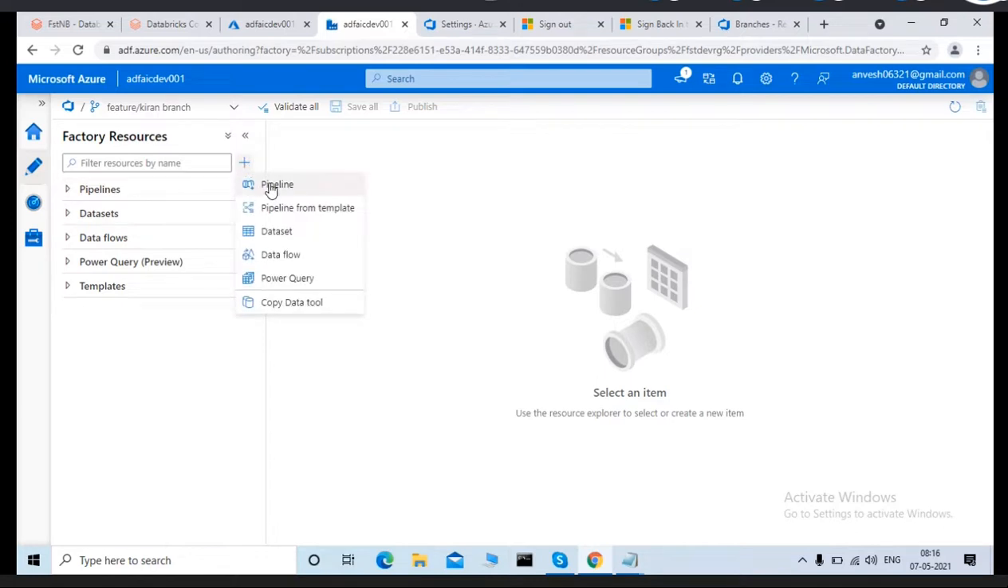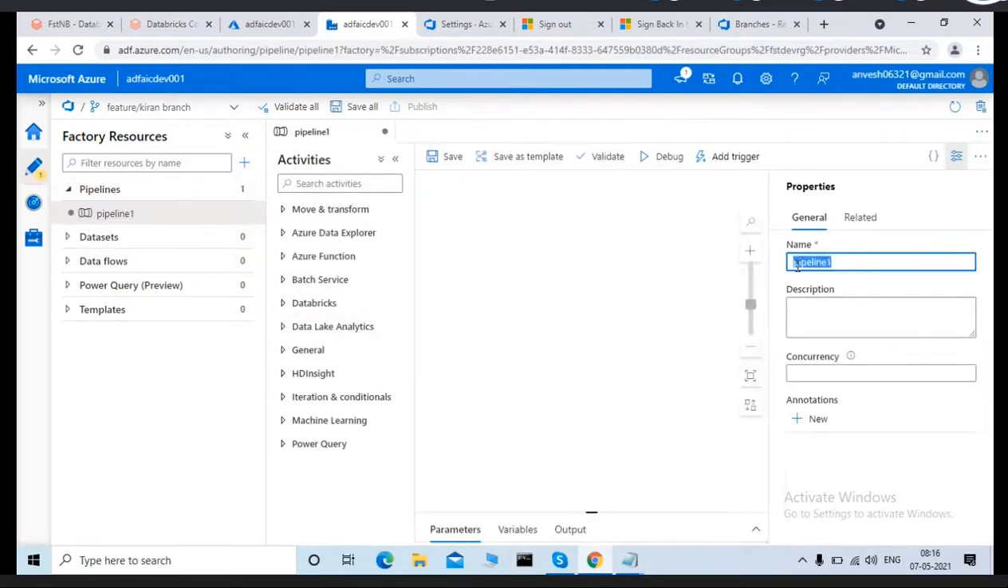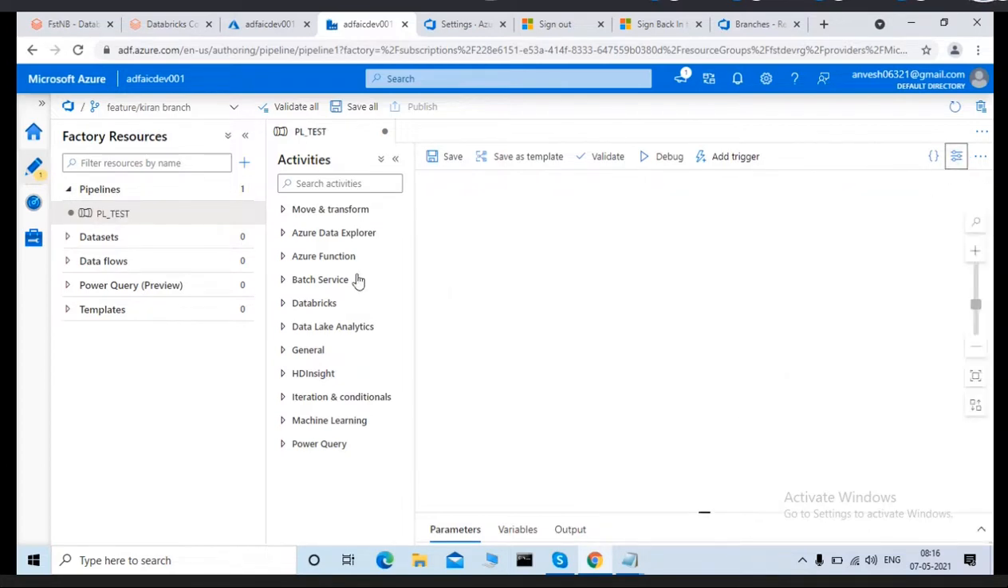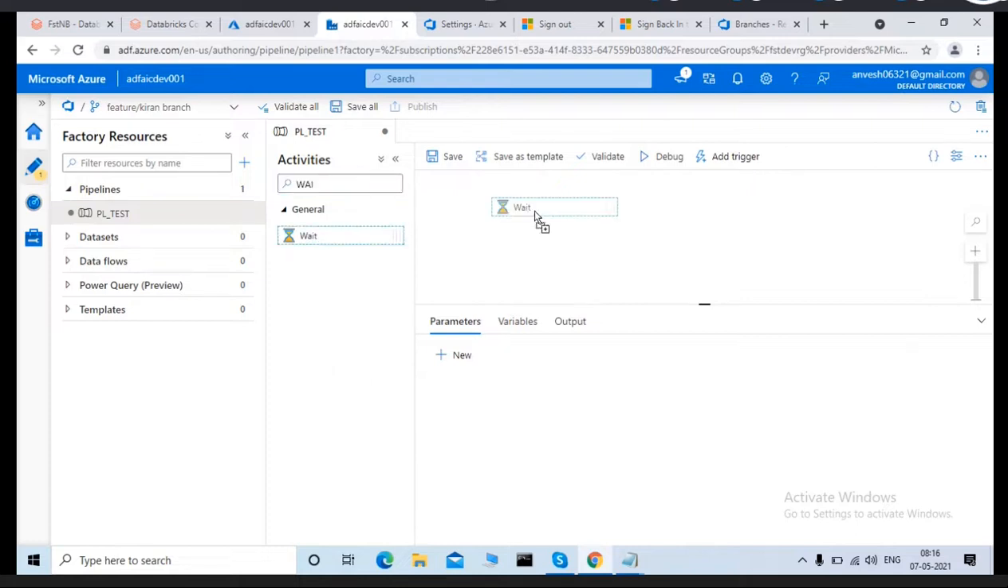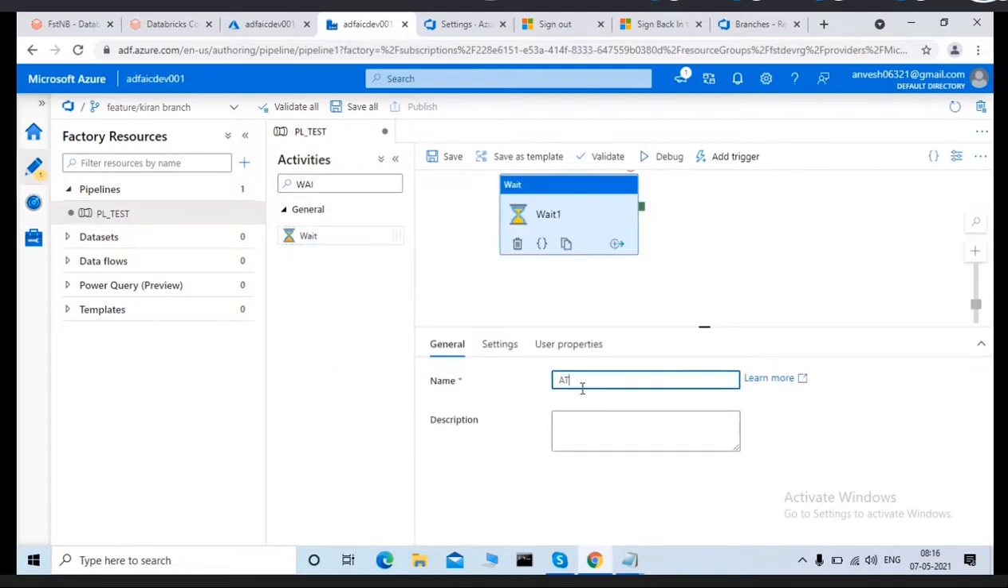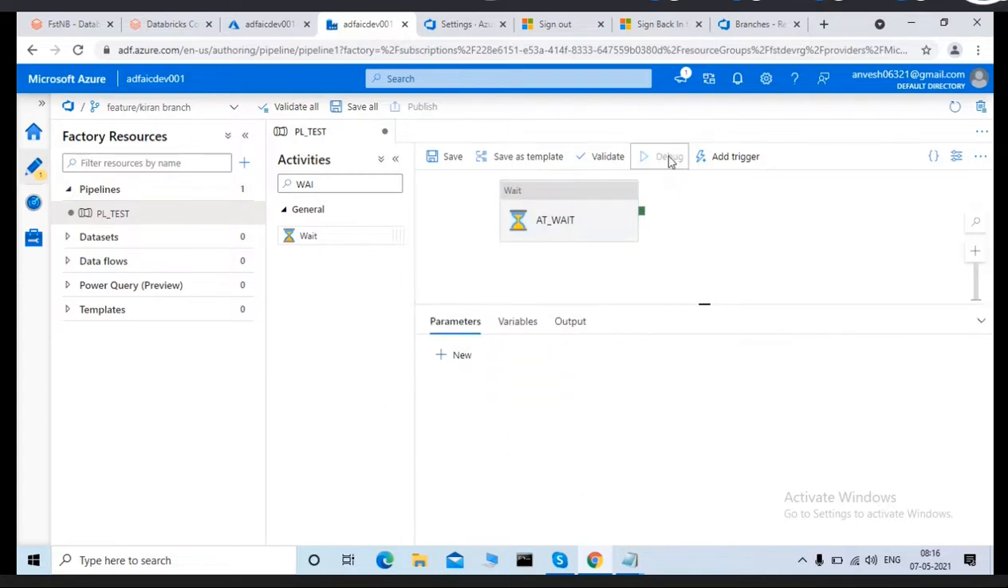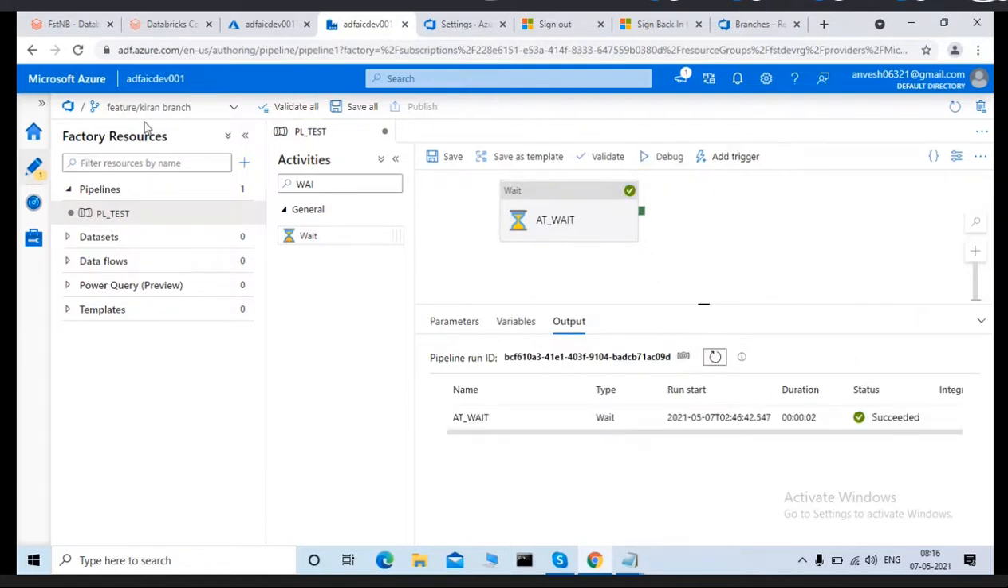Let me develop one pipeline, PL underscore test. Let me create one wait command, and let me wait 1 second. If you want, you can do the debug. Right now you are inside the feature branch, and I'm able to execute. Let me try with add trigger.